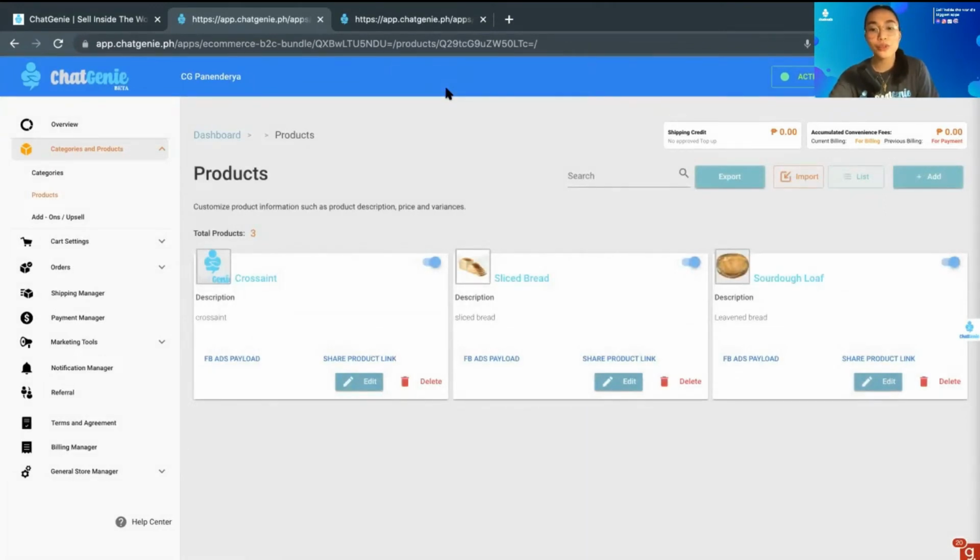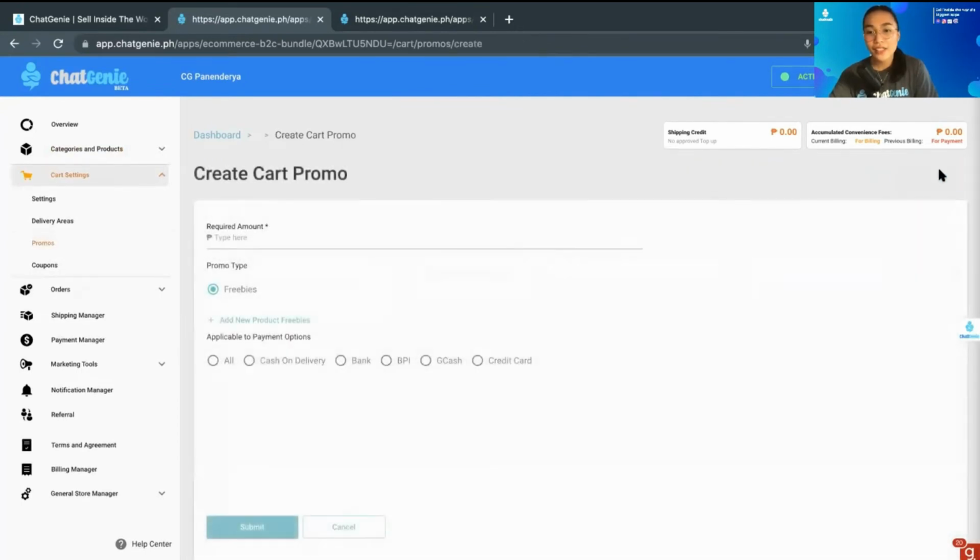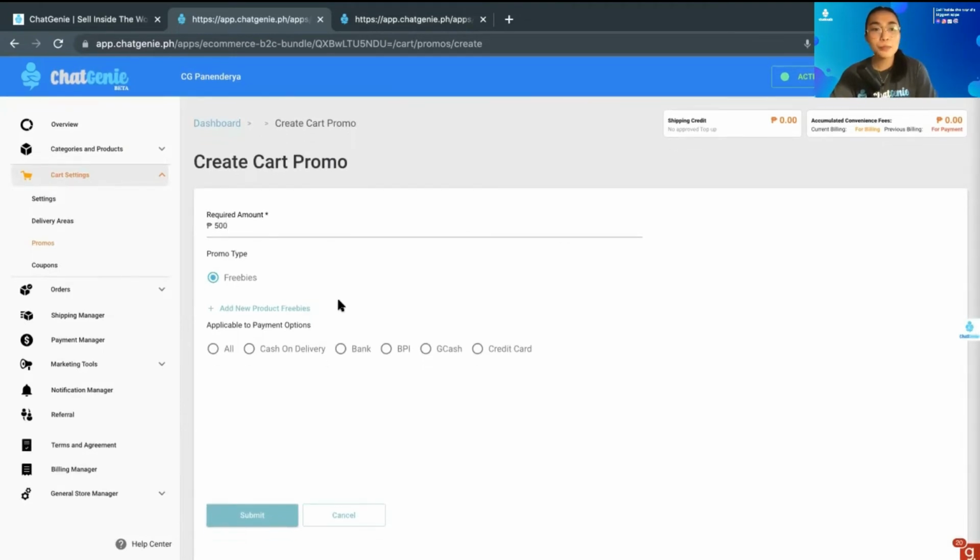We can now head on to configuring the actual promo. To do that, let's go back here to cart settings and then click promo and then add. The next step is to input the required amount that your customers have to spend and tick the option button for freebies. Since we put earlier in the description of our product, minimum spend of 500, let's say that's the required amount that we want. And for freebie, let's retain that as is. And let's choose the freebie that we made earlier here in the add new product freebies.